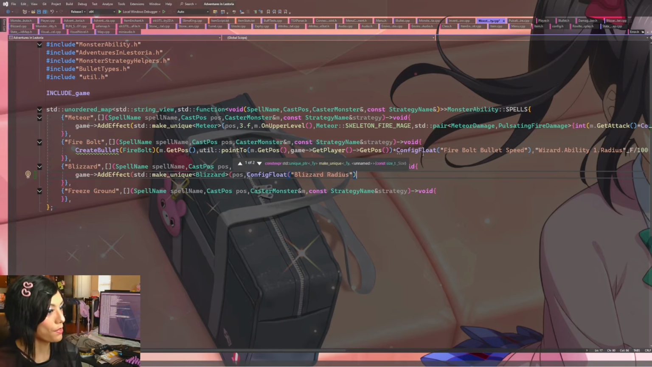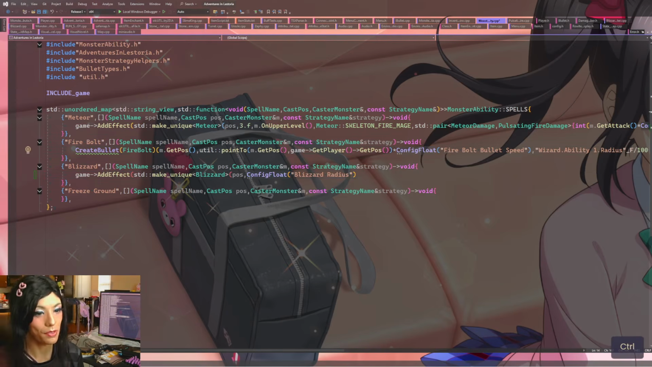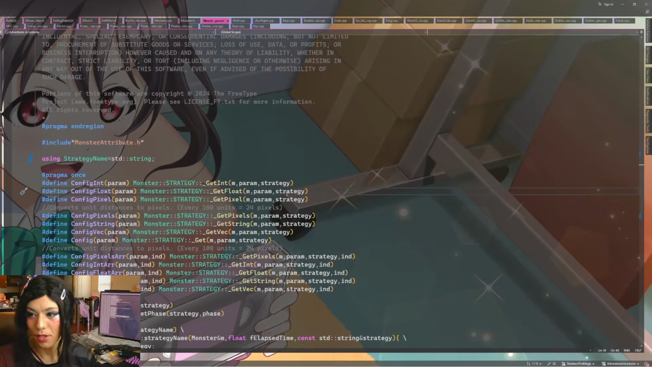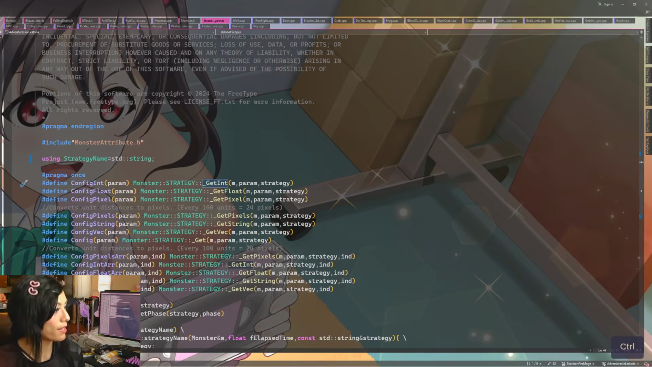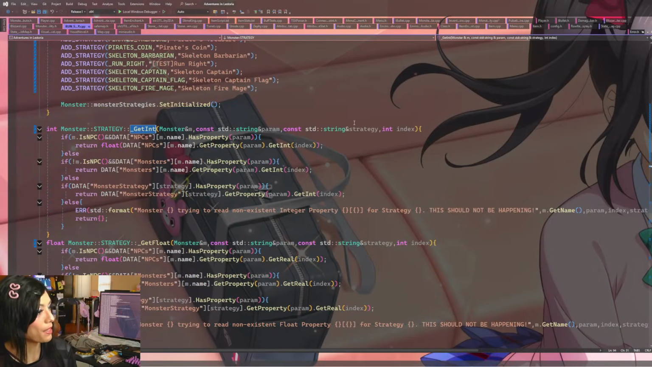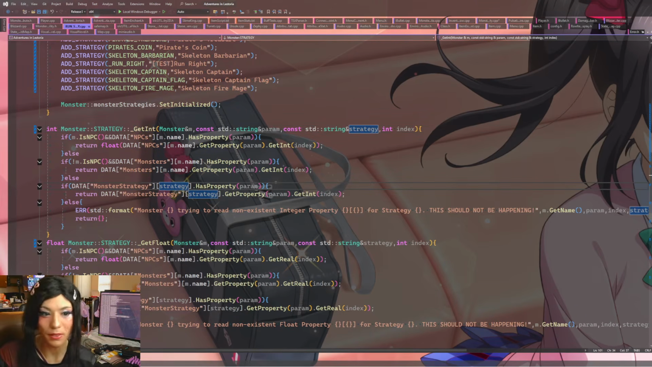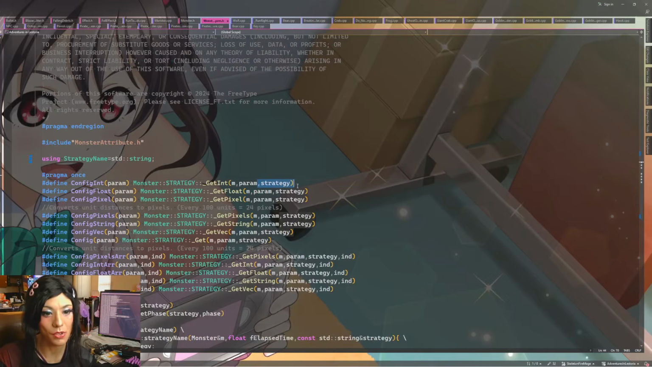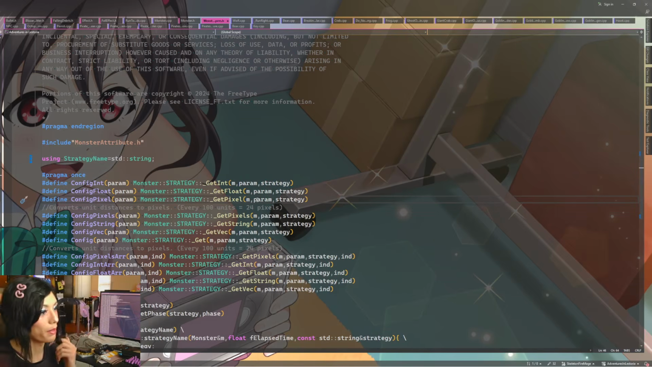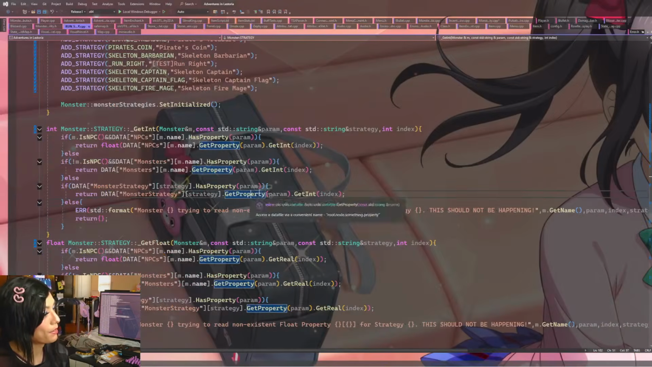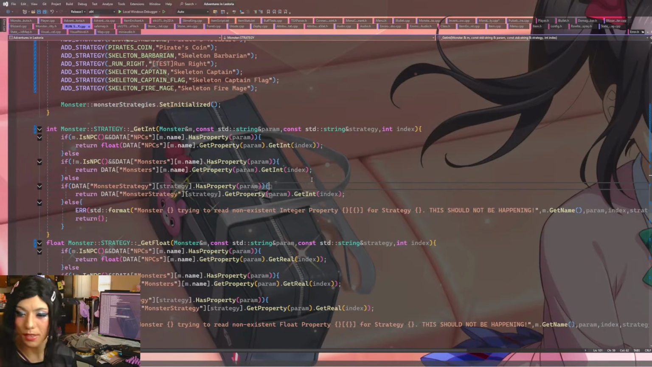And the whole reason this all started was because this config float used to require the strategy name to be passed on to it. It technically shouldn't need that anymore, because what we should be able to do now is derive the strategy name from there and remove it. So that's going to be our next step: getting rid of this strategy parameter, because if we know what the monster is, we know what the strategy parameter is, because we can get it from it.